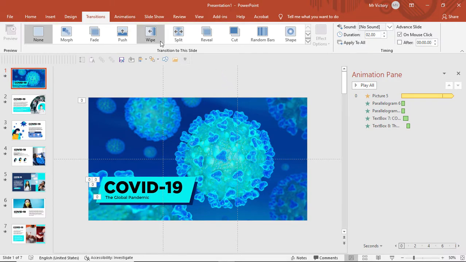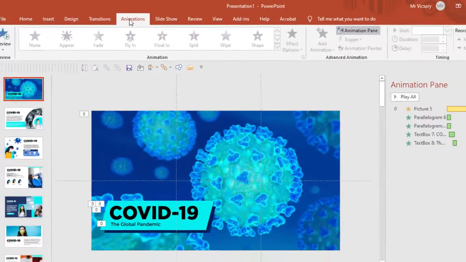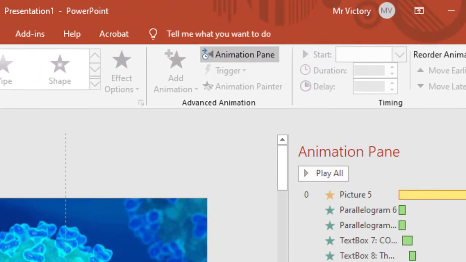Now, before you actually start anything on animations, I have to bring to your attention this tab called the animations tab. It's where all your animations are, so this is the tab we're going to be using most of the time. When you get into your presentation and you want to animate any slide you're working on, you head over to the animations tab. The next thing you do is click the animations pane.